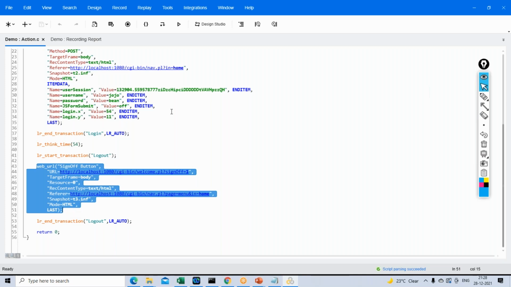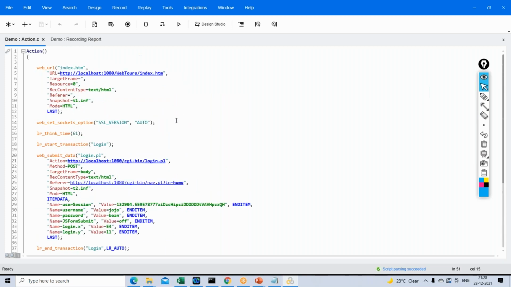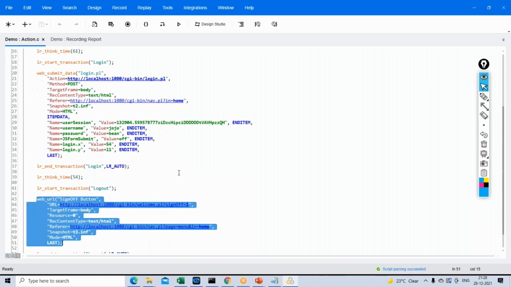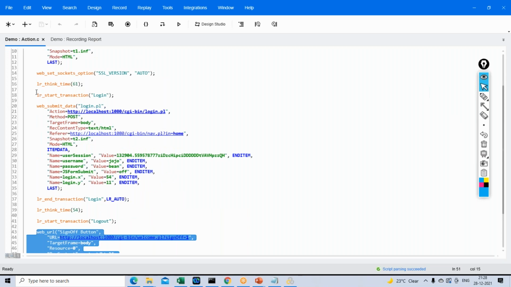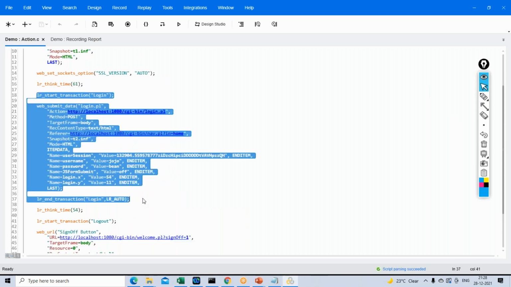Okay, now can anyone tell me where is the launch code by any chance? Because I don't see a start transaction for launch, only for login and logout. By any chance, can anyone guess where is the launch transaction? The URL, yeah. So web, if you see, URL. Yes. So basically, if you think practically also, before login, the launch transaction happens.